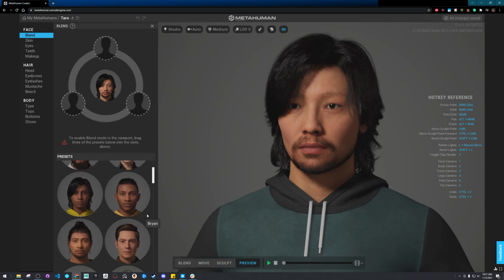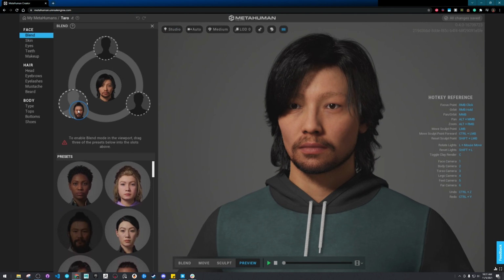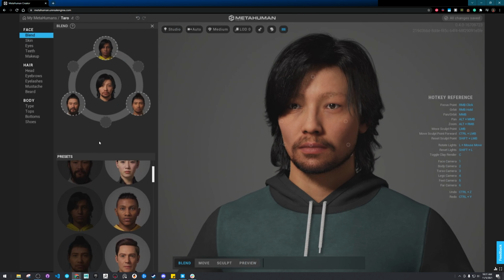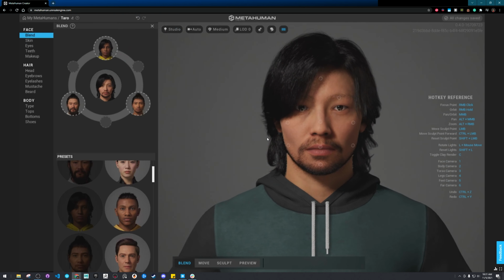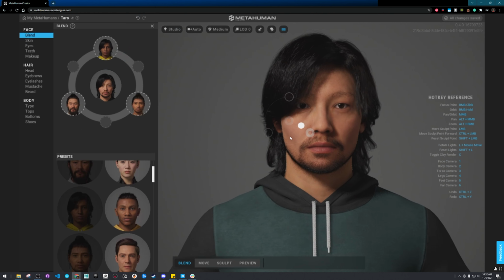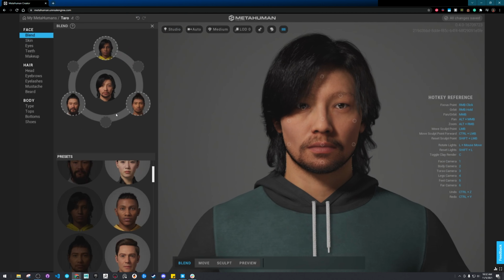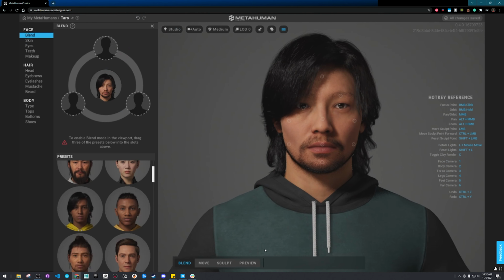One of the ways you can modify a MetaHuman is to take a couple different characters and blend them together. After you have that in the blending options, you can make it look like one of the three other characters you set up. I think you can even do a couple more, but I usually don't do it this way. I usually like to use the move and sculpt options.